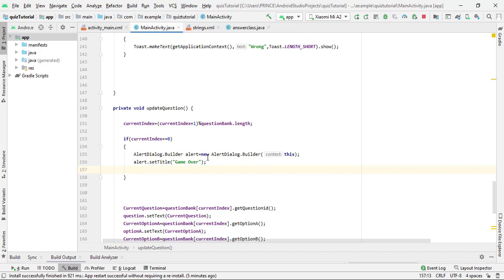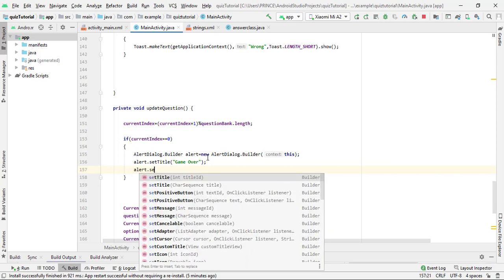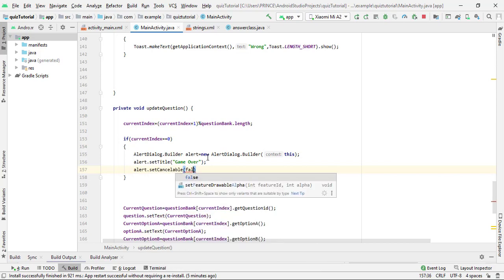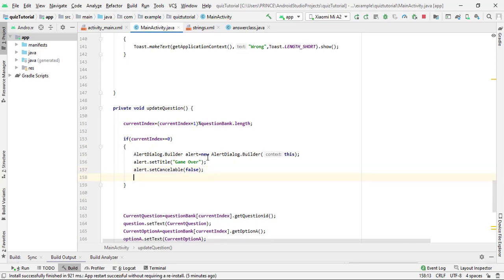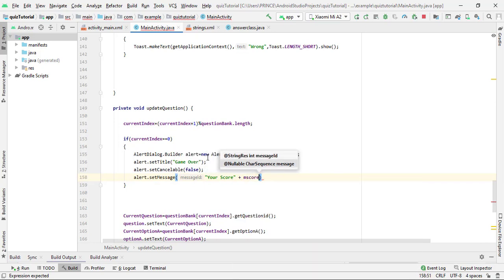Now after setting the title, I have to set the message. alert.setCancelable and pass it false. This means that if no one presses any button, the dialog stays. Then type alert.setMessage, and inside the message I have to display my score. So first I give a message of "Your score", then I combine the string, so I take plus, then display the variable value, which is mScore, then plus again, then in double quotes I type "points". You can type any message, it is your choice. Now take a semicolon here.